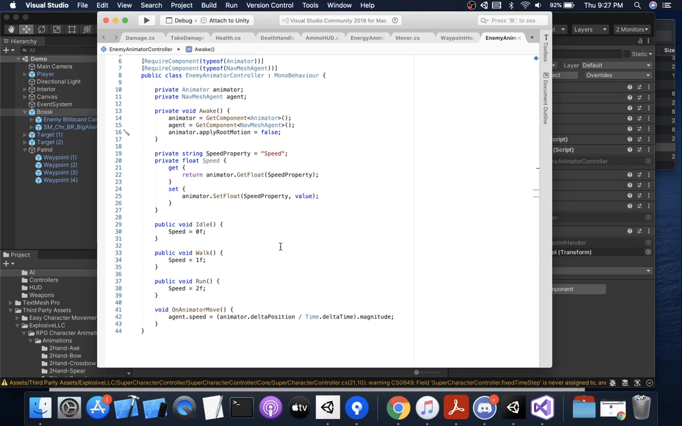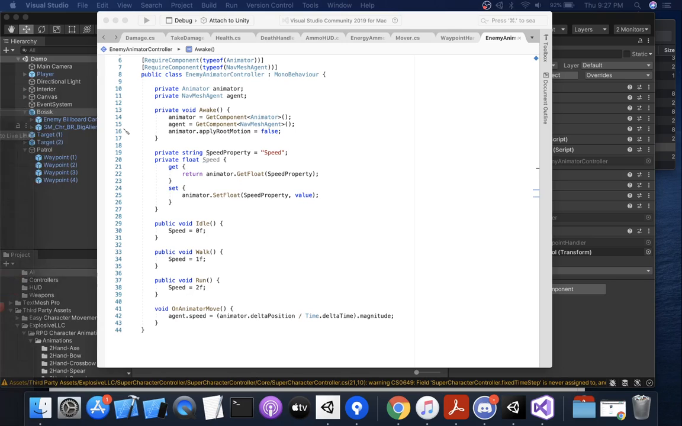So what happens down here is on animator move, we take the agent speed and we set it equal to the delta position of the animator divided by time.deltaTime. And that is what adjusts the speed of the agent to match the speed of the animator. And it makes the animations look okay. Not great, but okay. And then the rest of this, of course, is just methods for controlling the speed parameter on the animator. Here's the animator here.